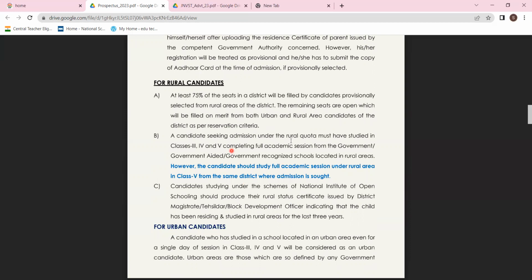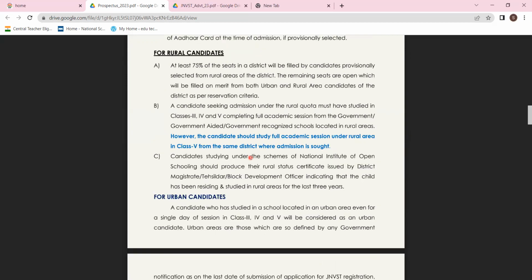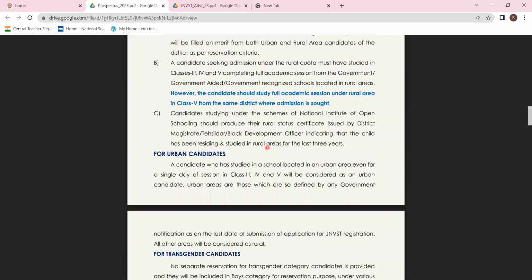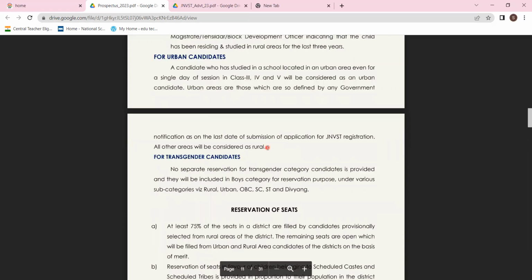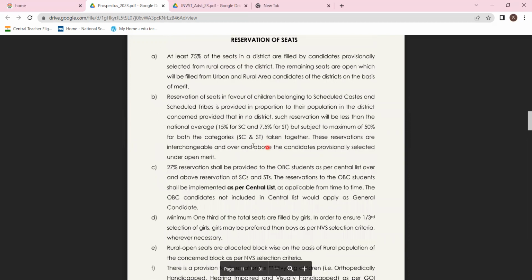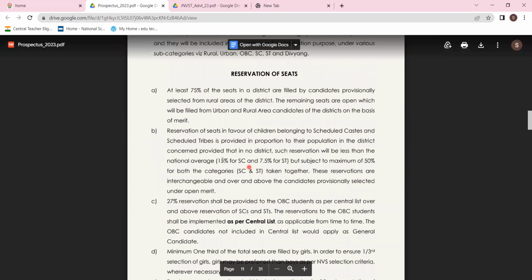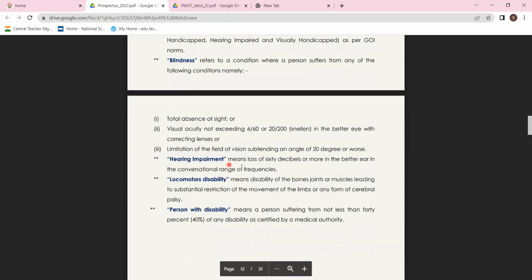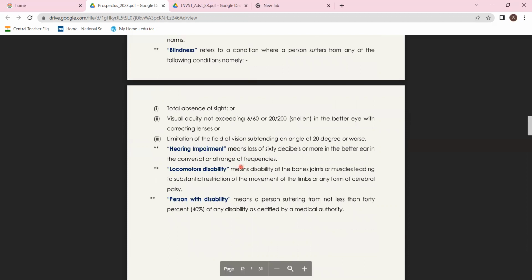A candidate seeking admission under the rural quota must have studied in classes 3rd, 4th and 5th, completing the full academic session in government schools or government aided schools. The candidate should study the full academic session in a rural area. For urban students this is different, and for transgender students also it is different. The rule of reservation is applicable for each and every school and for every category. For SC it is 15% and for ST it is 7.5%. The priority will be given to these people.